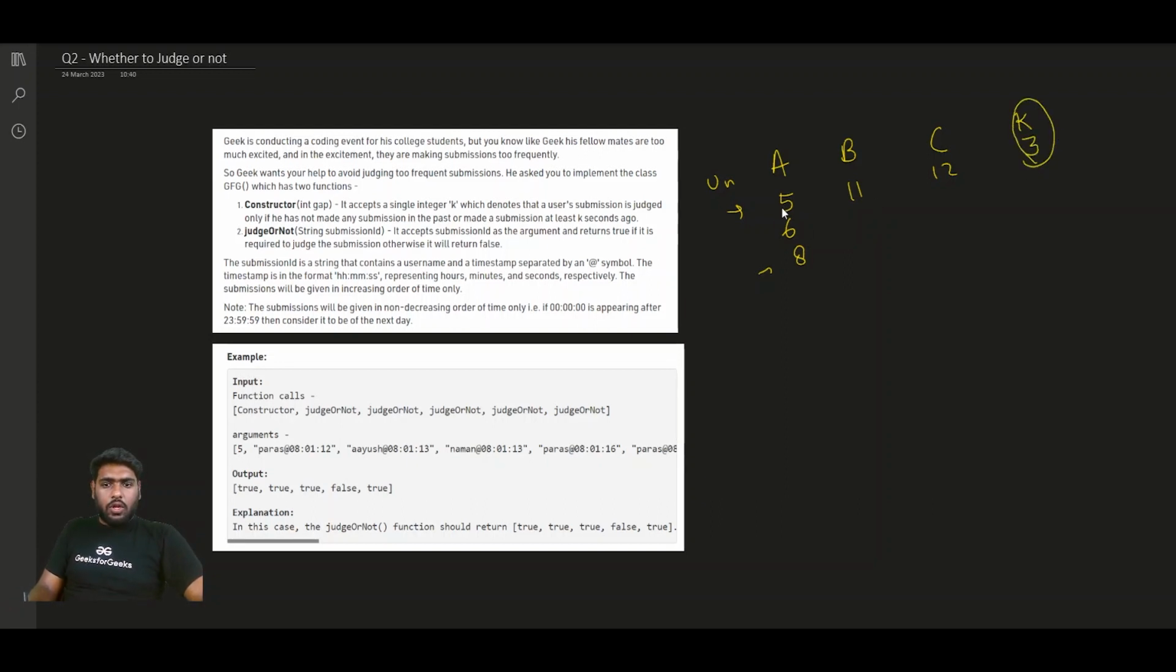So the first submission of A is at 5. This will be accepted. The next submission is at 6. This won't be allowed. Why? Because you can see the difference is only 1, and the value of k is 3. Talk about 8. When you say 8 minus 5, it will be 3. The exact value of k is 3, and we have to do at least that, it is at least k. So this will be passed. Just giving an example, if A would have made a submission at 7, that would not have been accepted at all as well.